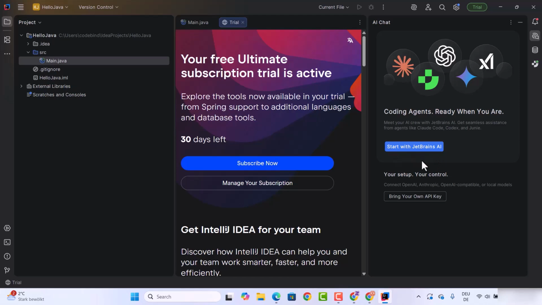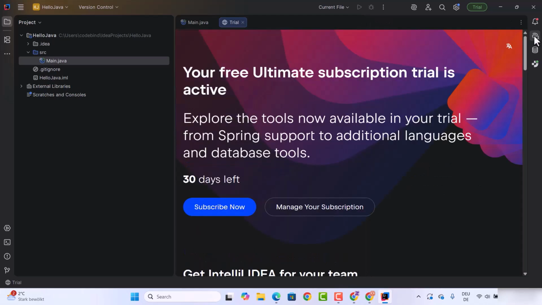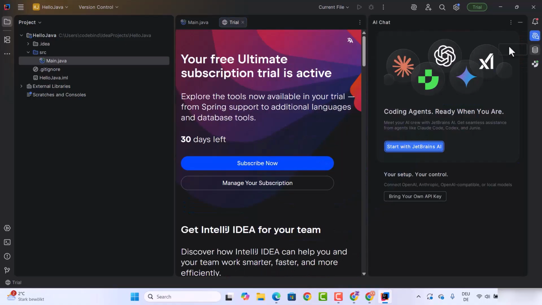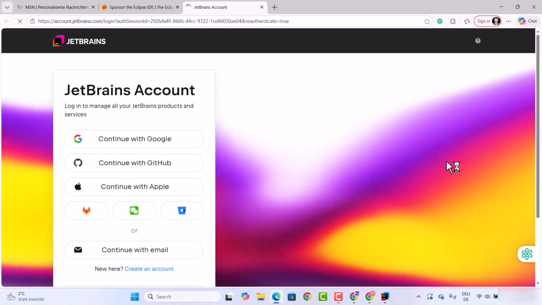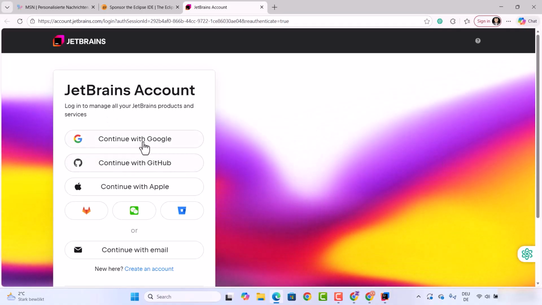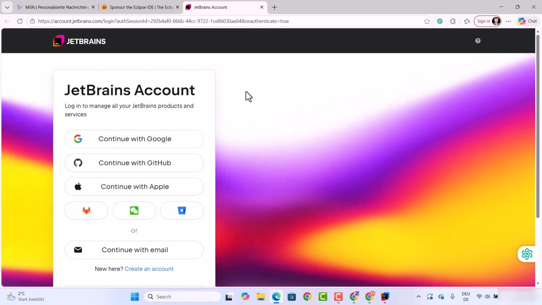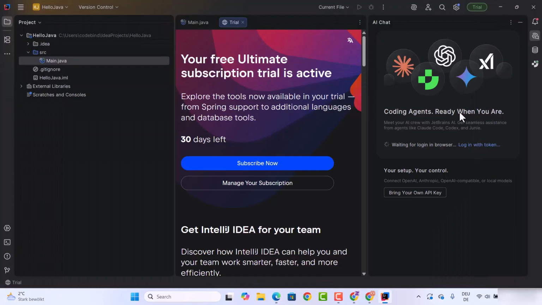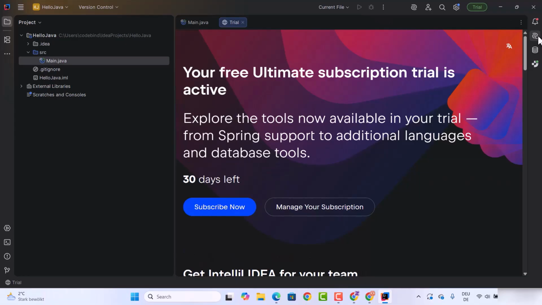For now, I'm going to close this, but I just want to let you know that this is a new feature. Once you sign into your JetBrains account, you will get this feature. If I click on start with JetBrains AI, you can see I need to sign in with one of these accounts, and then I will be able to use that AI assistant feature. So let me close this for now.